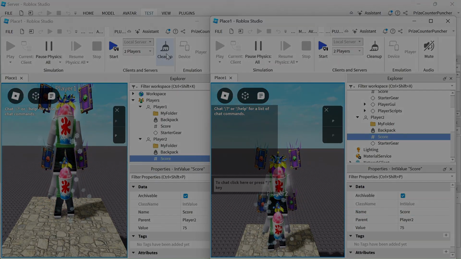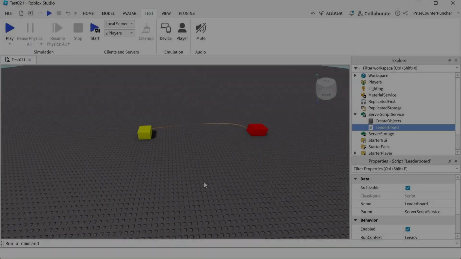Once you're all done, just click on Clean Up. Let's now learn how to create a leaderboard in Roblox.